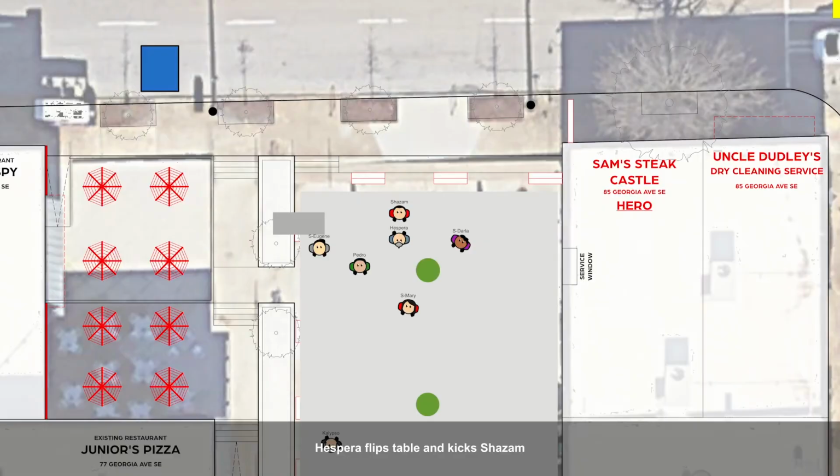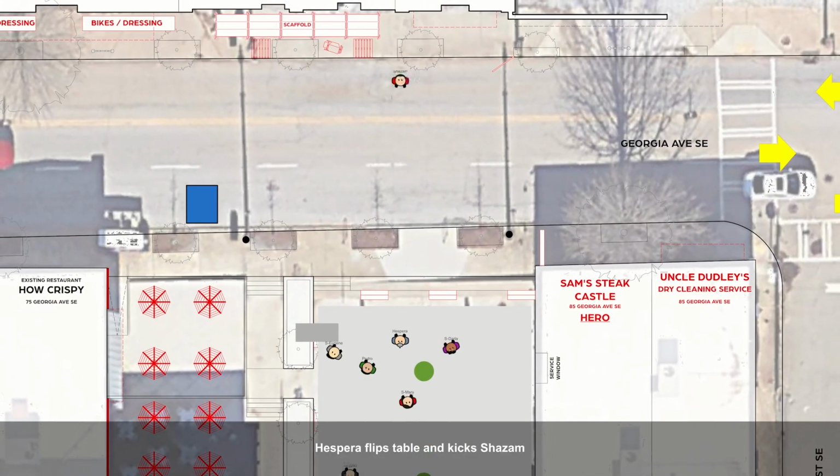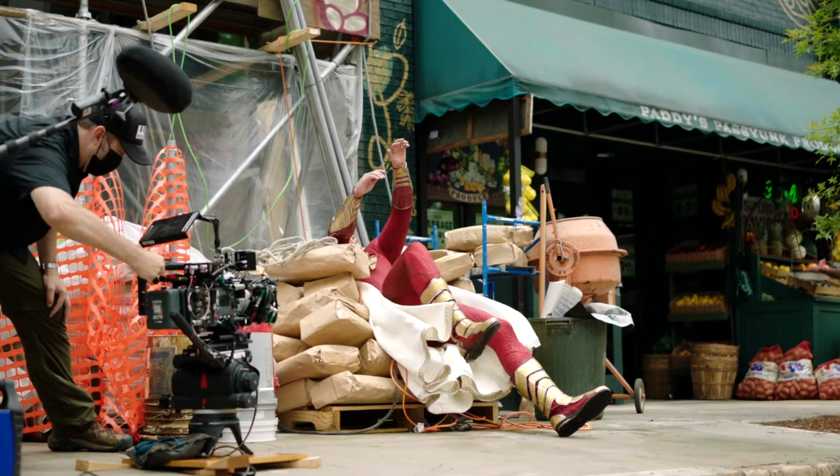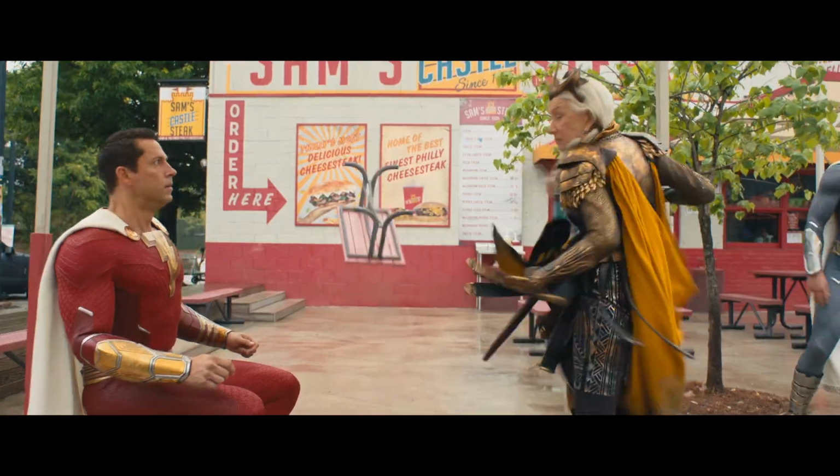Part of my job is like imagining what it could be, not what it is. For instance, Shazam gets slammed across the road. What's he going to hit? We had a building that was under reconstruction, so there's a lot of things for him to fall into.